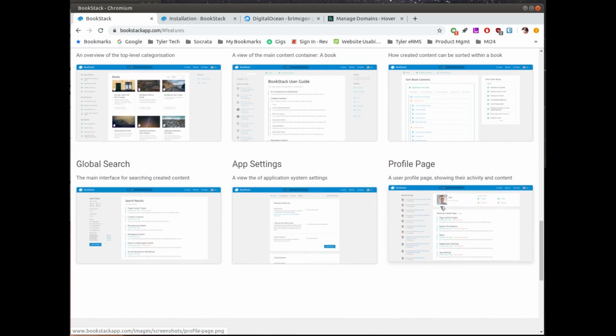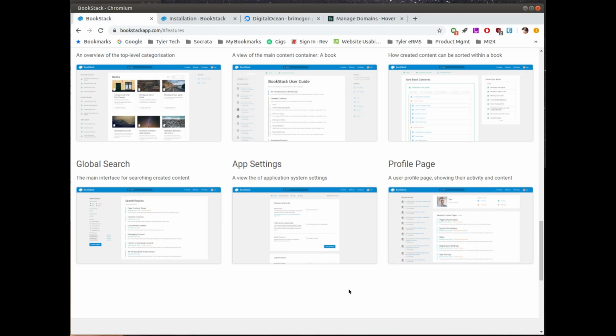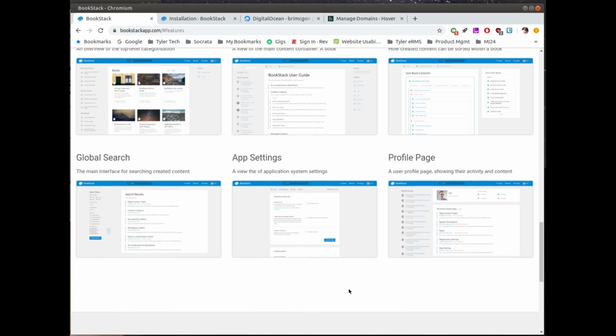You also get profile pages, so if you run this a little bit more like a blog or a public wiki, you can see information about the people that are contributing and what they're contributing to as well, which I think is great to kind of know a little bit about a person when they're contributing to a wiki and what they really know about what they've documented.